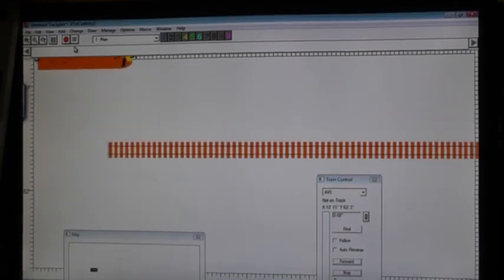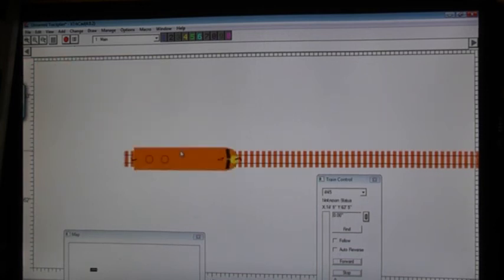All right, so your train's up here on the bar. You just click on it, pull it down, set her on the track. Turn the power on. I guess that's a power button. Okay, and then away you go.